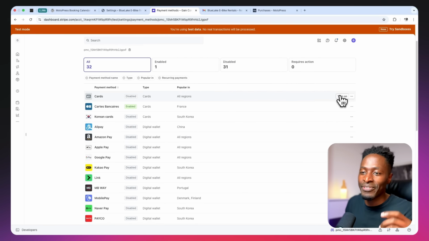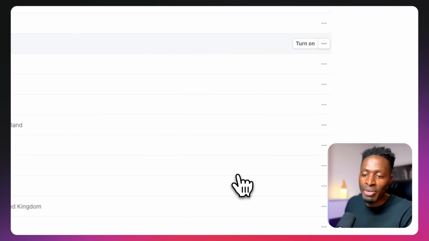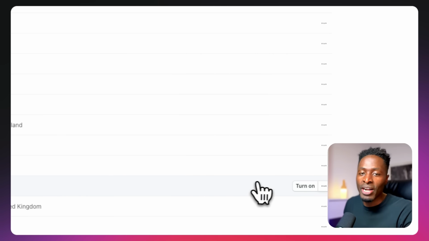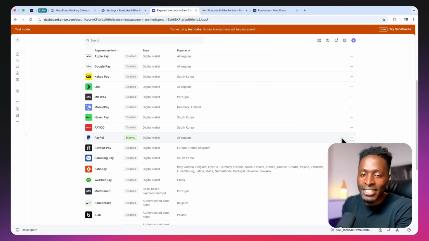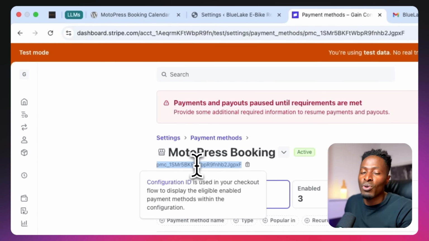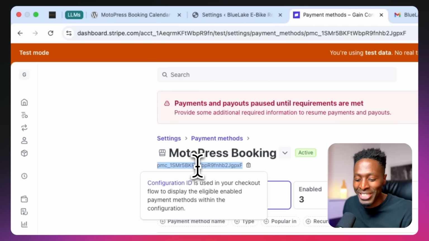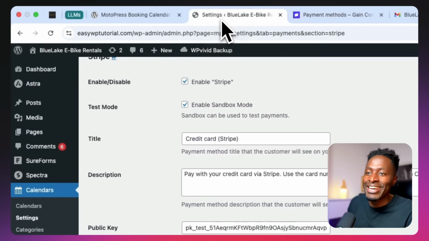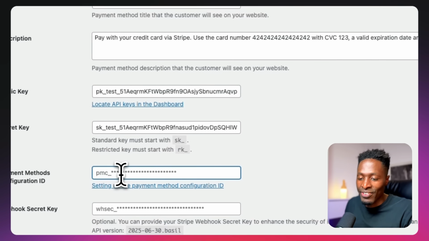So in this case, I've turned on my card payments, and I've also turned on PayPal. So I want people to pay me by credit cards and debit cards, and also with their PayPal accounts. So now I have to copy this payment method configuration ID, not merchant ID, but configuration ID, come back here and add it right over there.